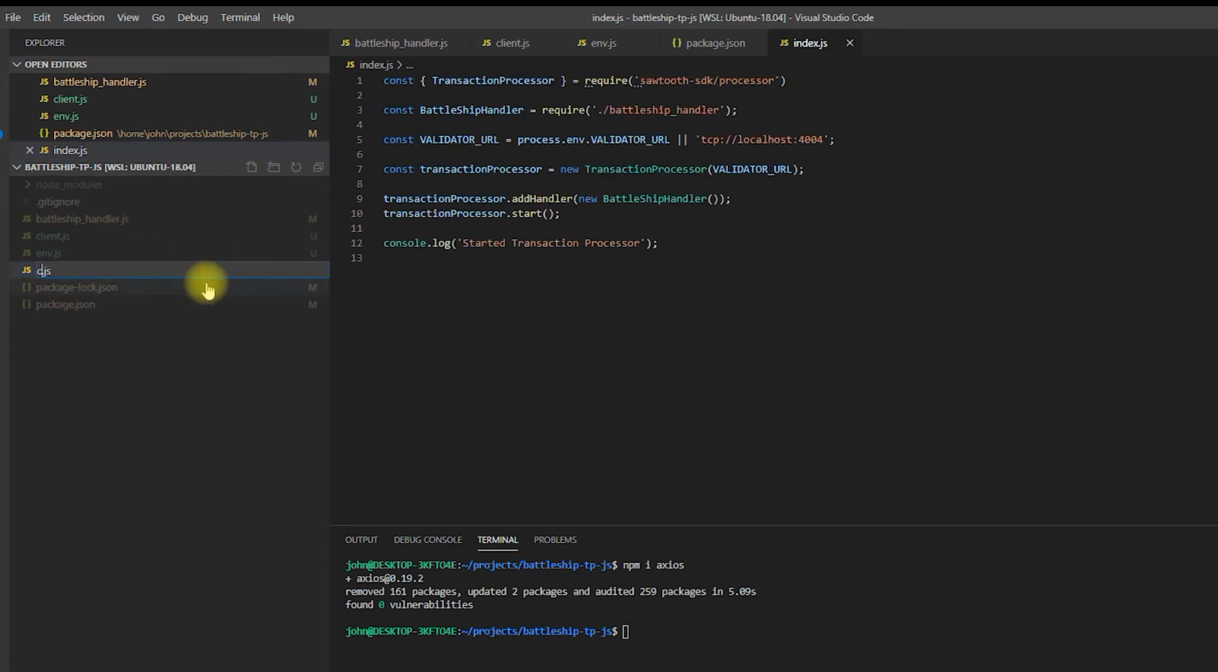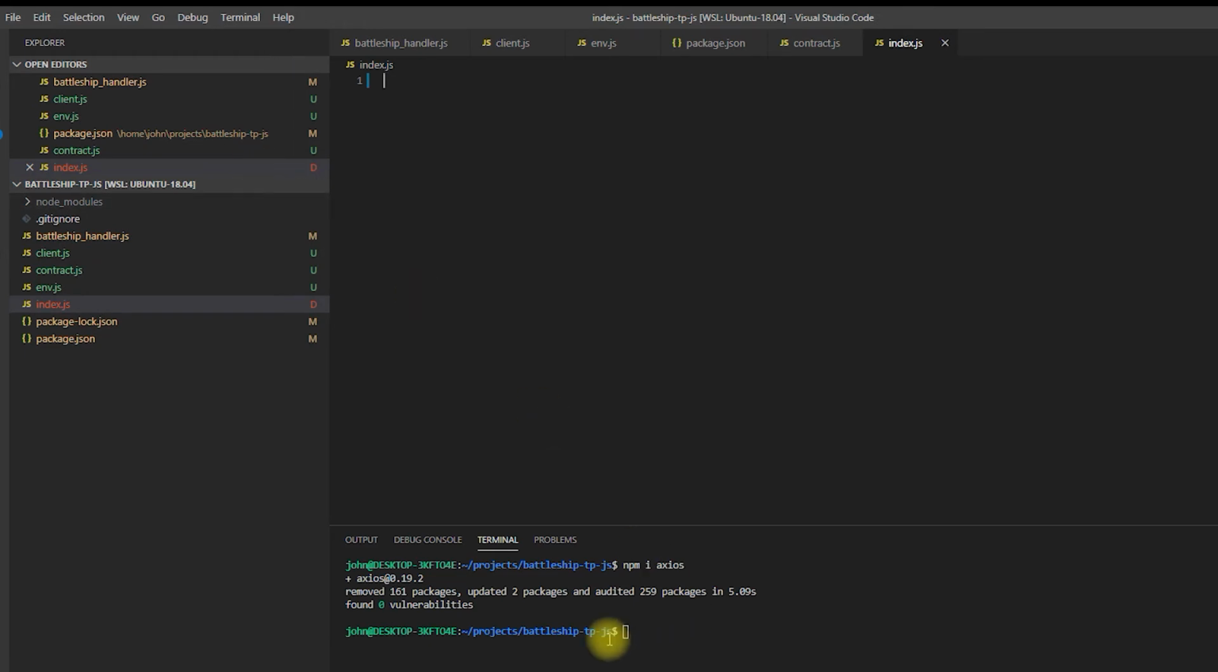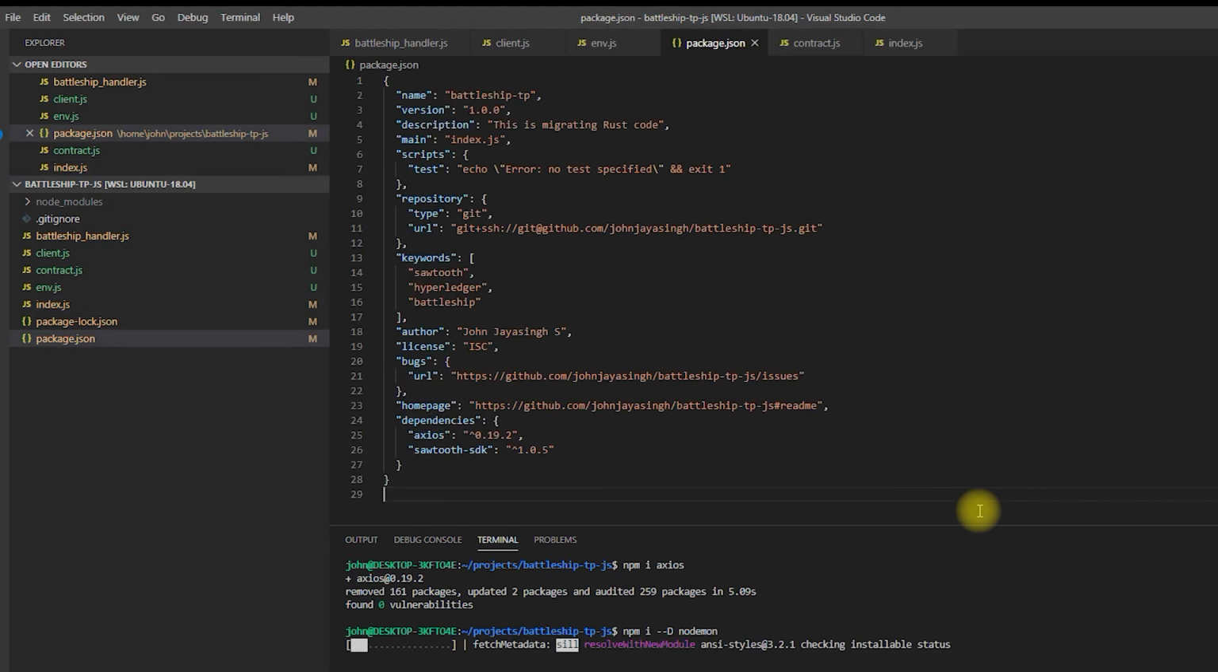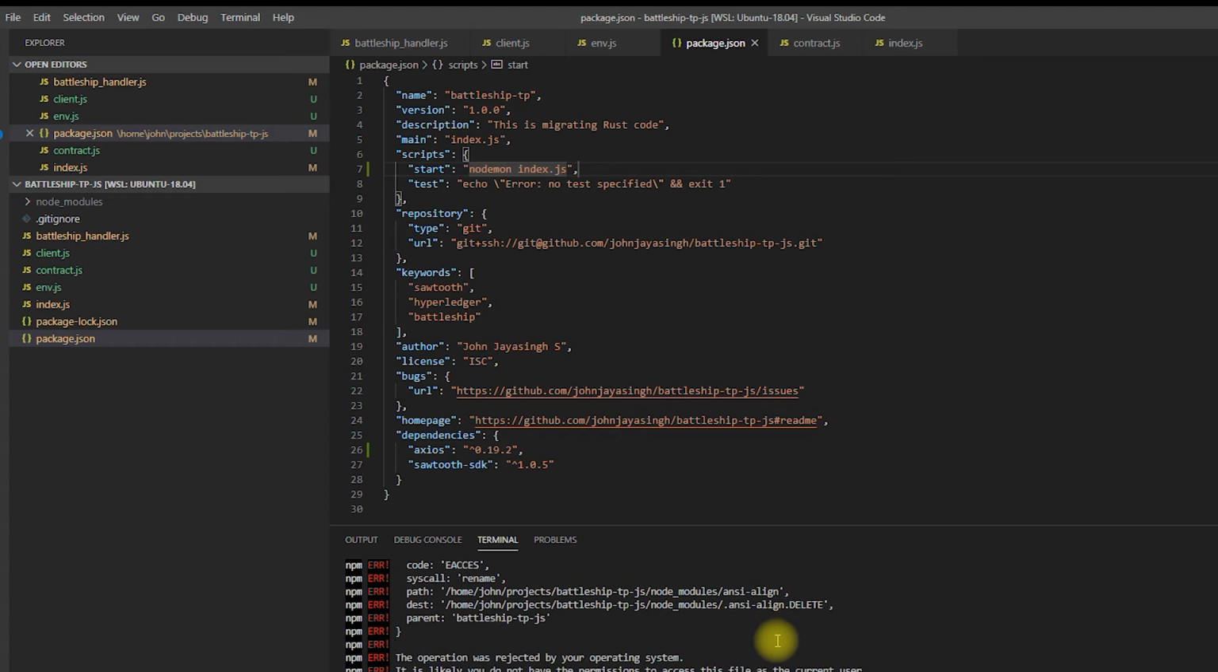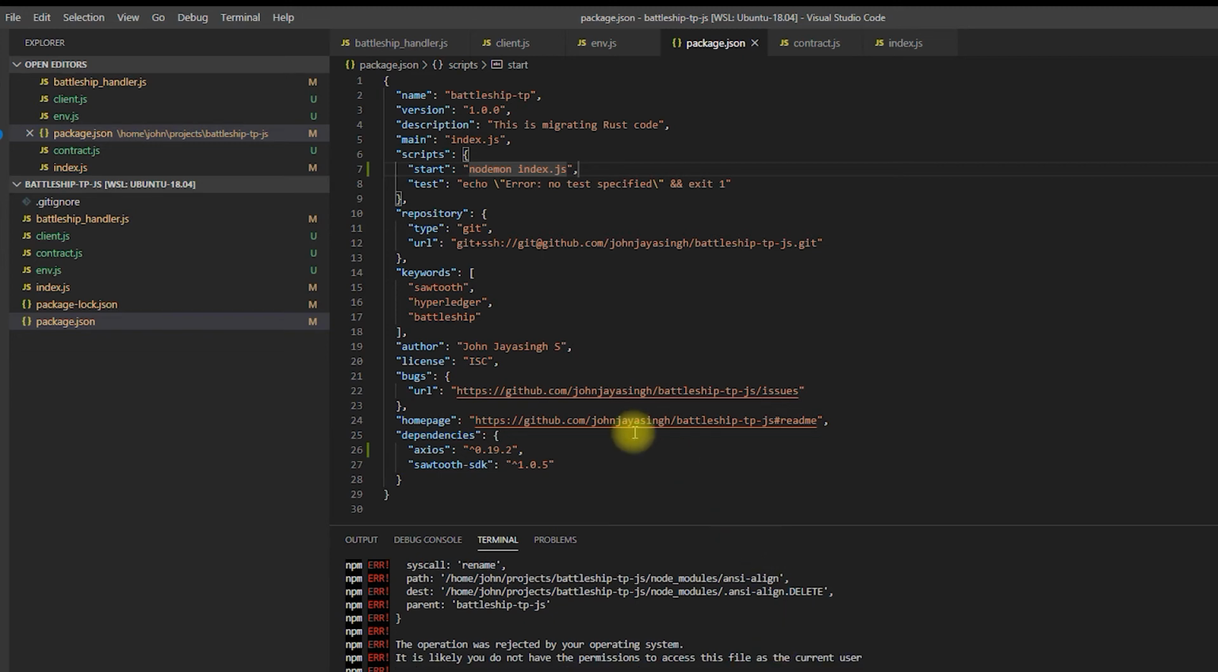Index.js, I'll rename this to contract, and I'm going to create an index.js. npm install. I want to run this in development mode so I can restart the code whenever it gets changed. I'm installing Nodemon for that. I'm going to modify this program a bit. There are some package changes it's not able to remove, so I'm going to remove the npm packages and install them again.